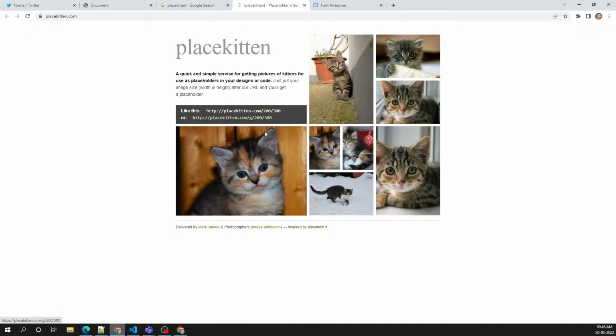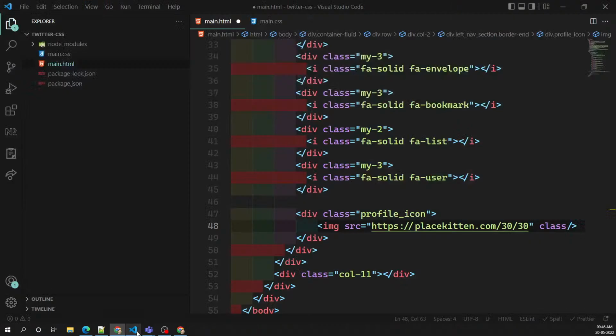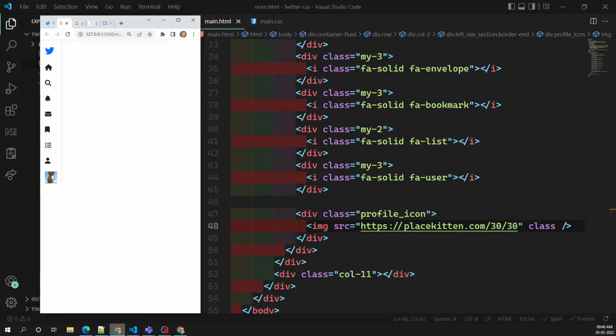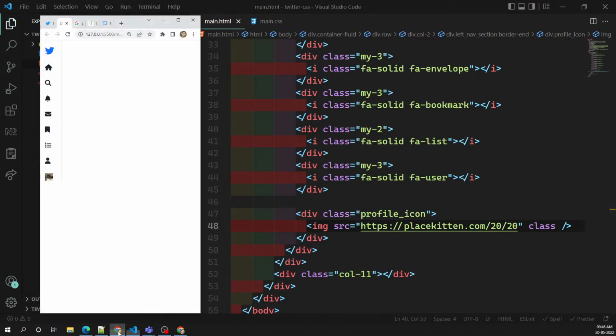So when you use this URL and provide the width and height, it will give you one cat image, so that we can use those instead of downloading all the types of icons and images, big images, small images. So we can use this one. Now I am using 30 by 30. Let's see the output here. So we are able to get one icon. Let's make it 20 by 20. Okay, so this is the icon we are getting, but it should be at the bottom.